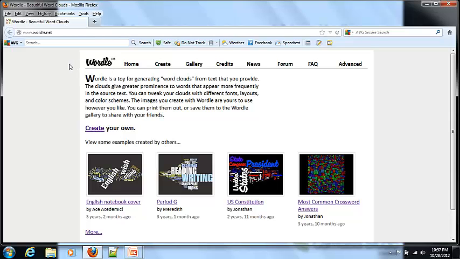Wordle is a tool for generating word clouds from text that you provide. The cloud will give greater prominence to words that appear more frequently in the source text. You can tweak your clouds with different fonts, layouts, and color schemes. The images you create with Wordle are yours to use however you like. You can print them out or save them to the Wordle gallery to share with your friends. Let's begin by creating our own Wordle.